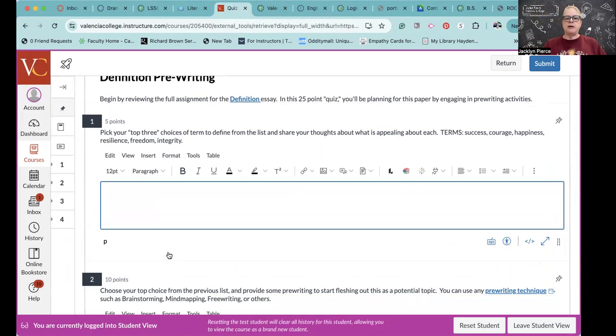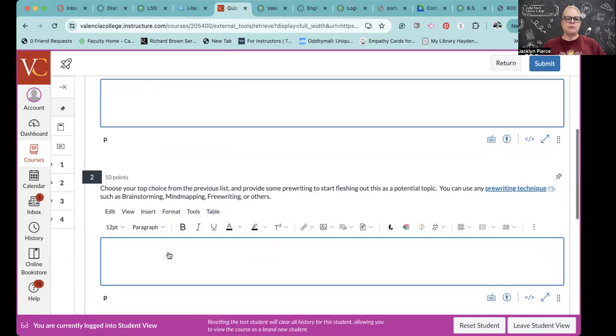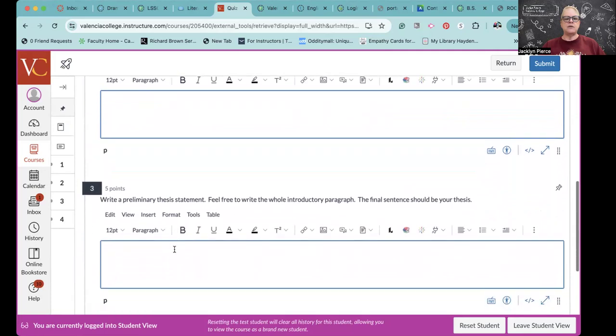So you're going to think about at least 3 of those that you might be interested in. Then you're going to pick one and do some pre-writing to start fleshing out your topic. And of course, you can use any pre-writing technique. A lot of you last time did some brainstorming and some free writing. Some of you were mind mapping, whatever works for you. There's plenty of techniques that you can use.